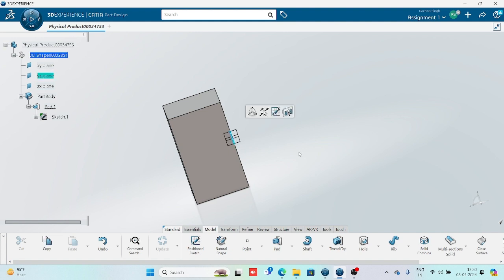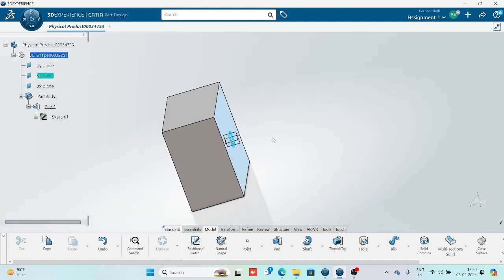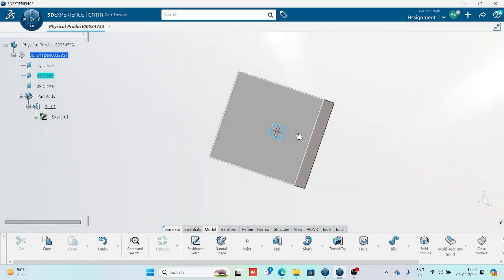So you can see I have given the symmetry about this YZ plane, and I have created my sketch in symmetry, like I have taken a centered rectangle, so it is on the XY plane, or you can say ZX plane, it is symmetry. Fine. Clear?